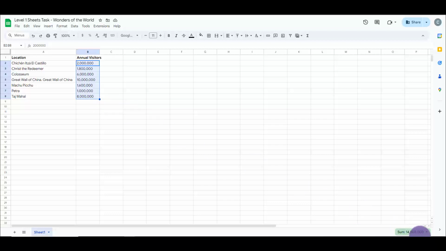On the bottom right, by default, it's going to show sum, but I want to see average. If I click where it says the sum, I can now see the average. If I'd like to see the total number of visitors, I can go back and I can see the sum. I can see the max, I can see the minimum.